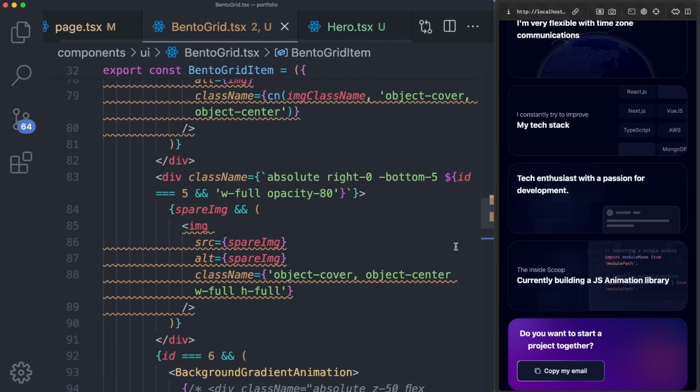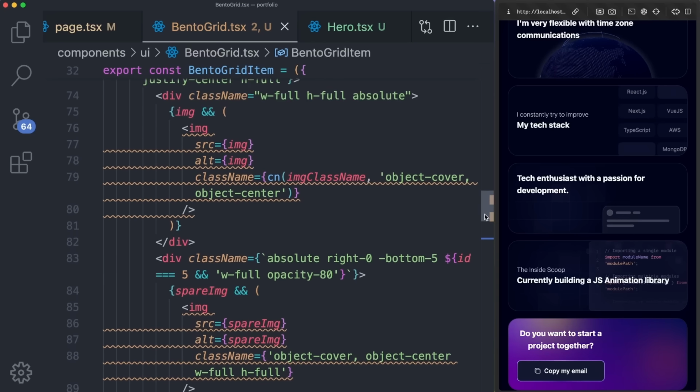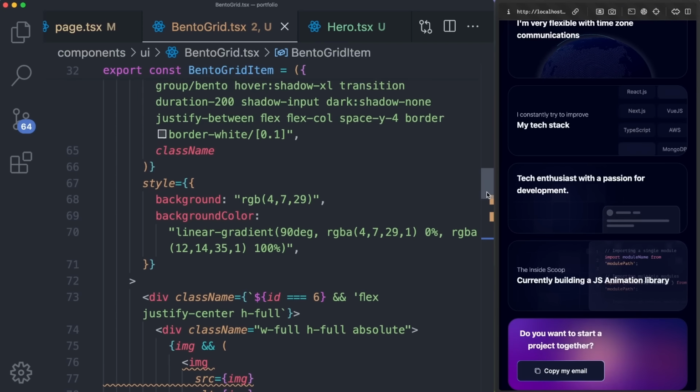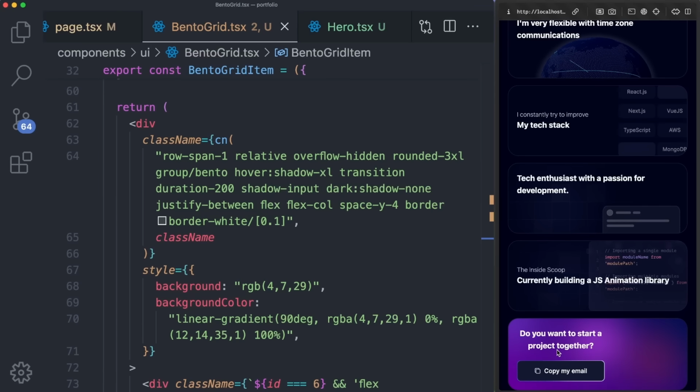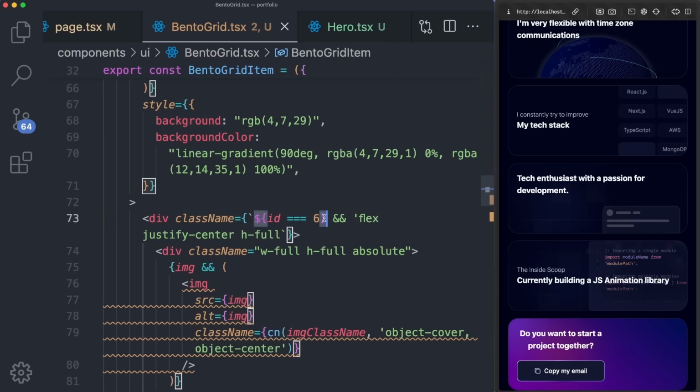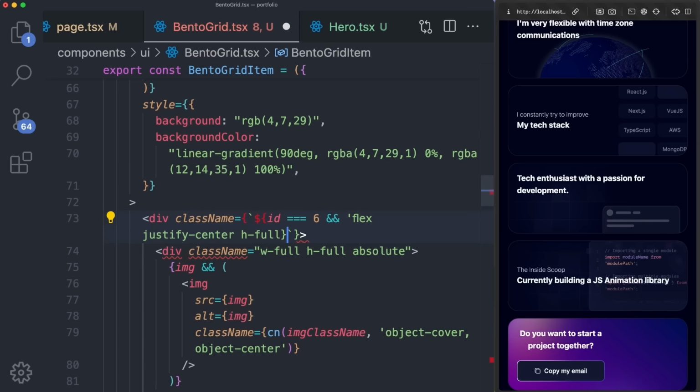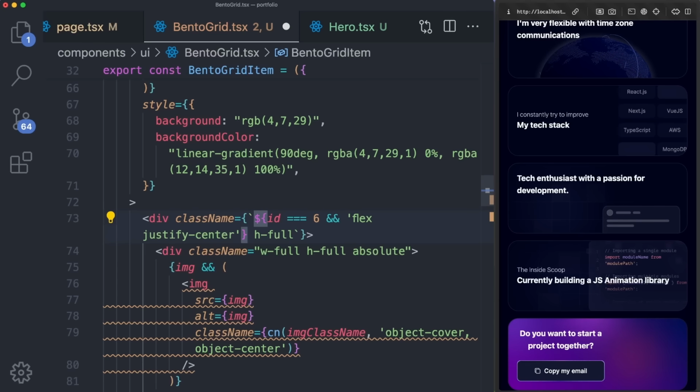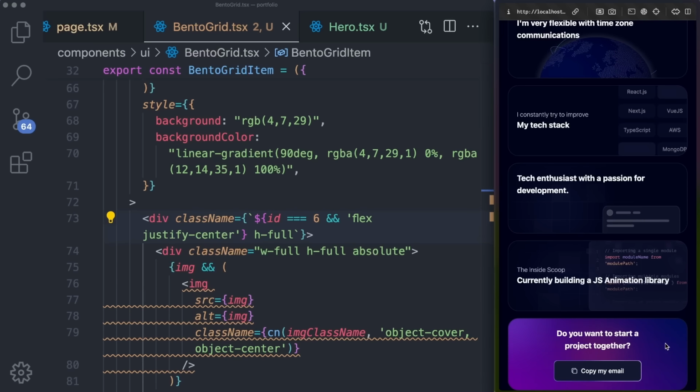Now we can go back to the Bento Grid and we can check out if we're properly aligning it in the middle, because right now it seems to be aligned to the left side. So if we check this out, oh, looks like I have a mistake here. Justify center. This should be within this curly brace, like this. So that way we have the ID is 6 and flex and justify center. So we have to properly close it here and then typically H full. And this will center it in the middle.